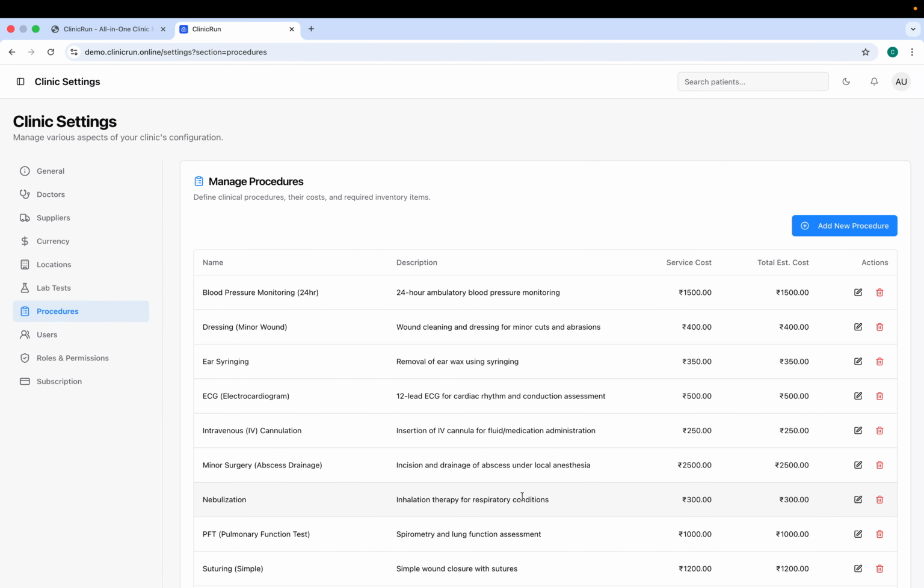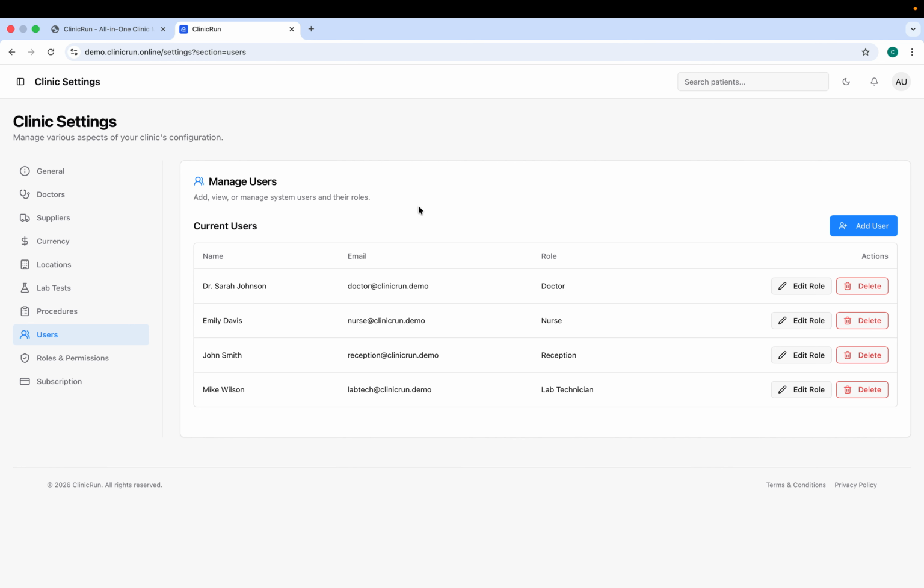So the main thing is the users. Let's say you need multiple persons to manage the application, you can create multiple users. So one for a doctor, one for the nurse and receptionist, everything. You can have separate users for separate roles.